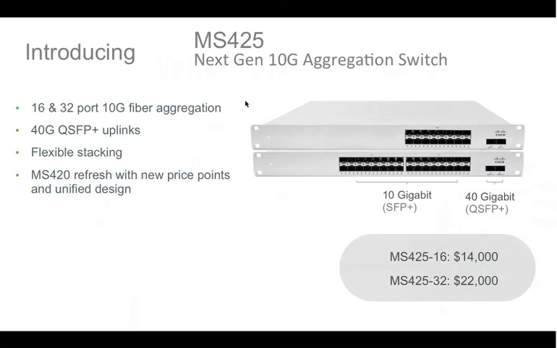This lets you uplink them. You can do link aggregation. You can stack these products together to have high availability, high uptime, high redundancy, gateway redundancy, the works. So this really makes for a very nice, highly resilient network infrastructure. It couples beautifully with the MS350 family. You can see the price points there.